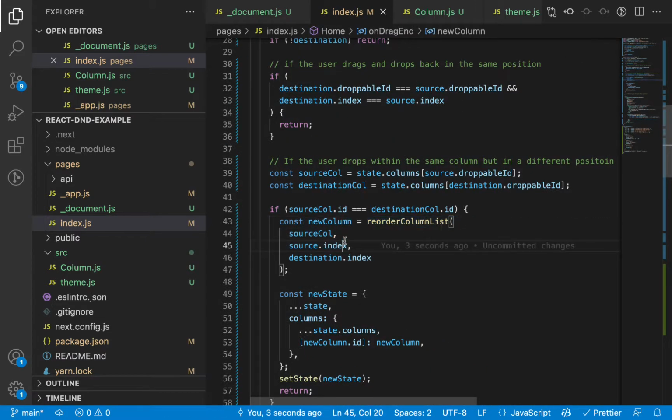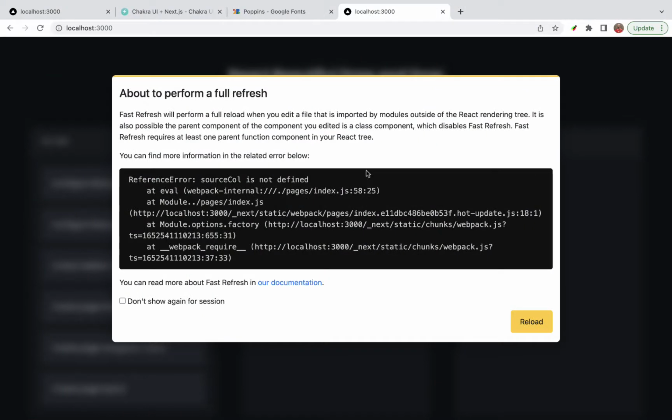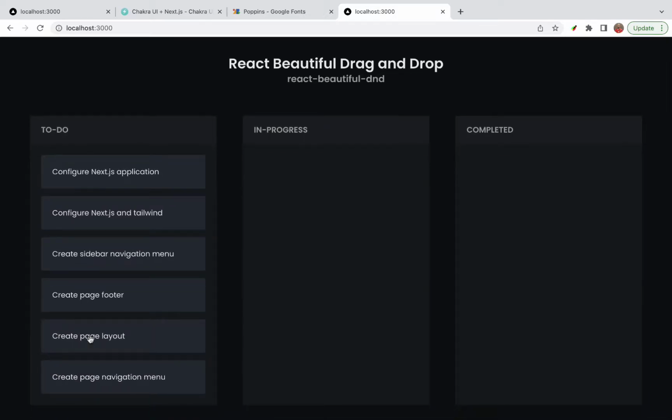Alright guys, we are done with the reordering part of the application. Let's test it out. Okay, we have an error. Let's refresh. Okay, the error is gone. Now, remember, we already had a drag and drop. So let's notice this is the position for this create page layout. Let's drag it to a different position, and that stays. So our reordering functionality is working.